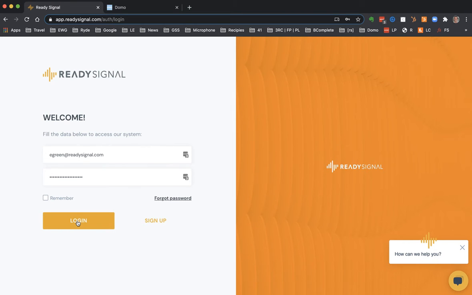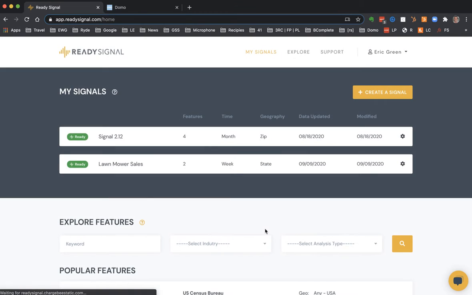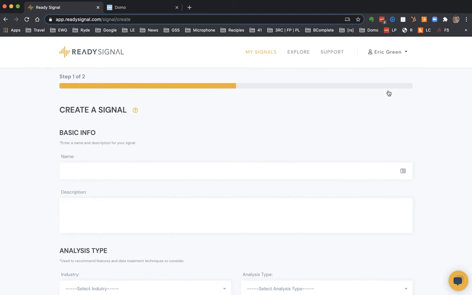Upon logging into the ReadySignal application, you'll be taken to the My Signals landing page. At this point, we can create a signal. A signal is a multitude of features, as we call them, or data sets that we curate over different time granularities and geographic granularities. In addition, we perform data science treatments to enhance the data's use to the analyst.